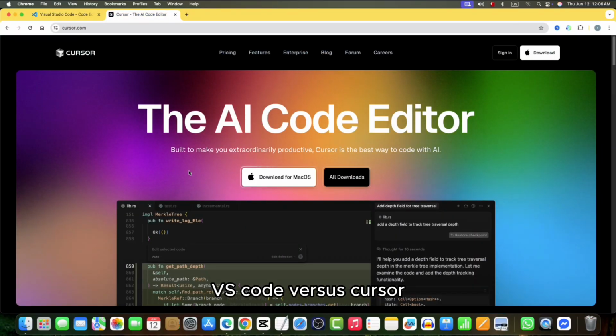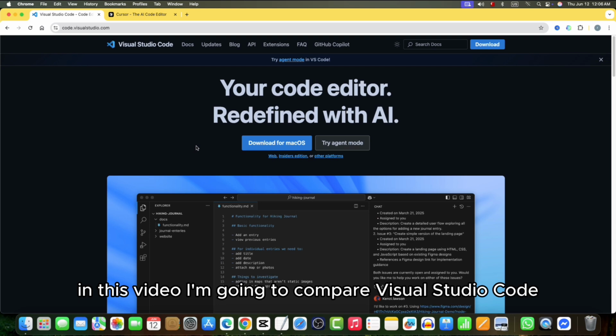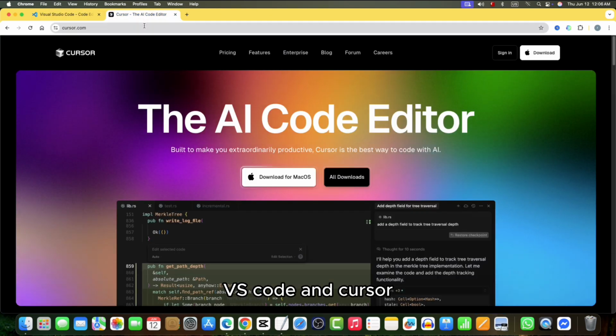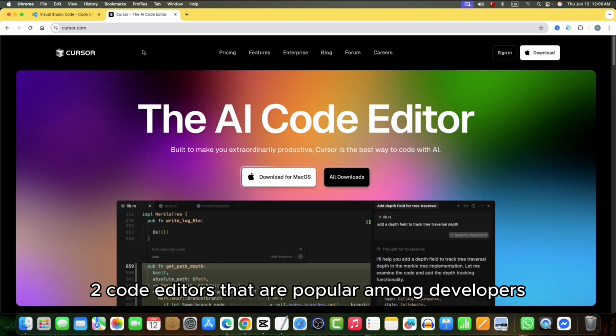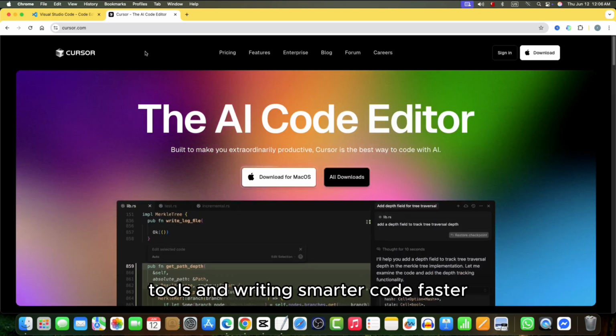VS Code versus Cursor. Which one is better for coding with AI? Hey guys, in this video I'm going to compare Visual Studio Code, VS Code, and Cursor, two code editors that are popular among developers, especially if you're into AI tools and writing smarter code faster.